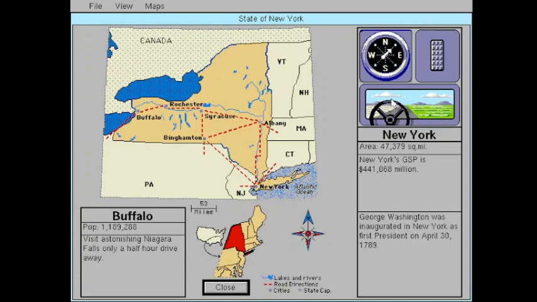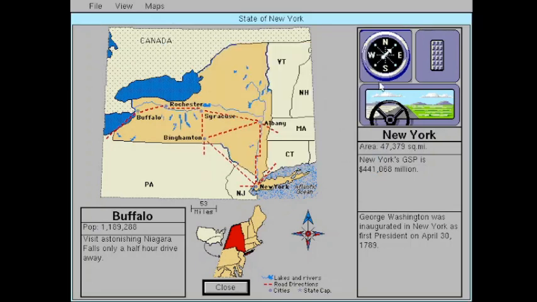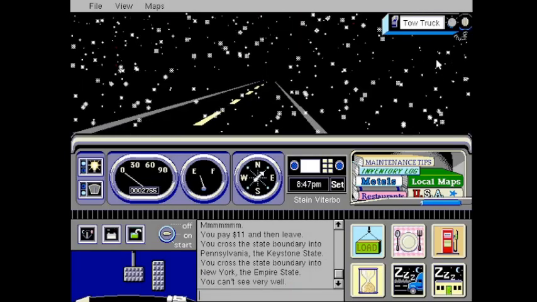Okay, well, our only real choice here is to keep going east to Rochester, Syracuse, and then probably down to Binghamton, and then New York. So let's go ahead and do that. Let's check our health. We're still full and alert. So Rochester might still be northeast or east. All right, so let's do that.